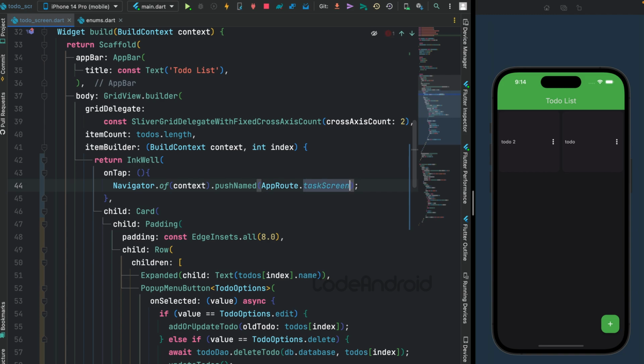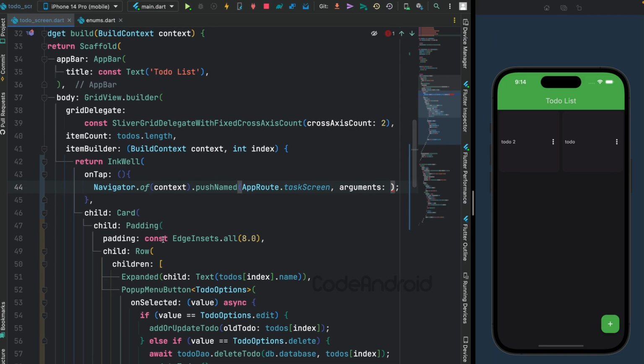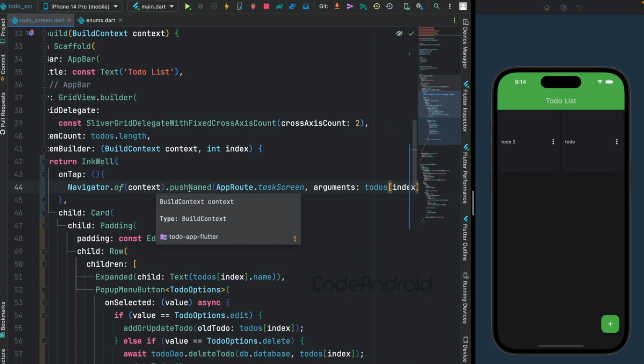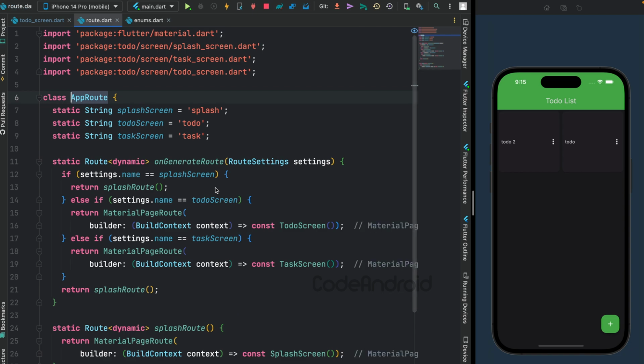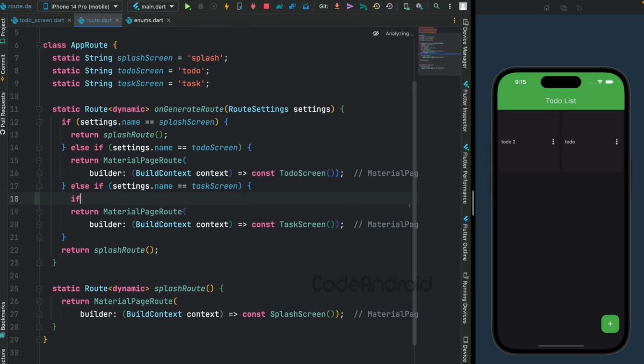Also passing the argument as todos of index. Now we need to pass this argument to the task screen. To do that, open app route. Here, get the argument from settings and check its type. If the type is to-do model, then launch the task screen.